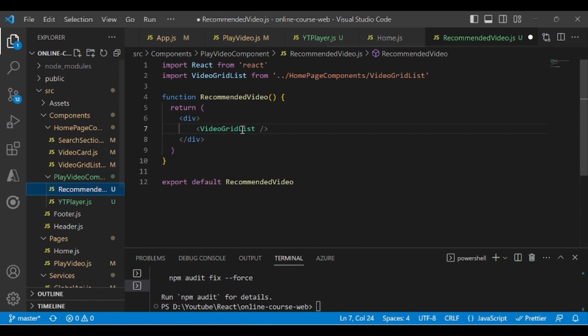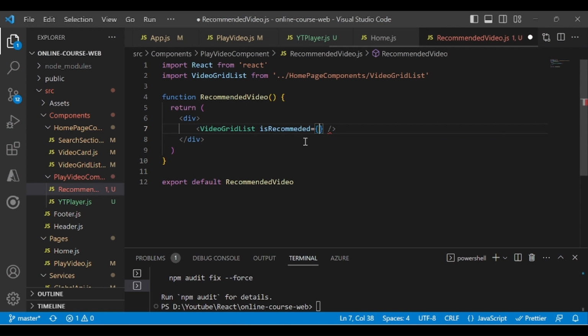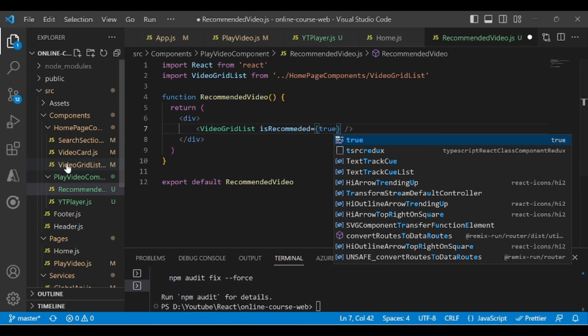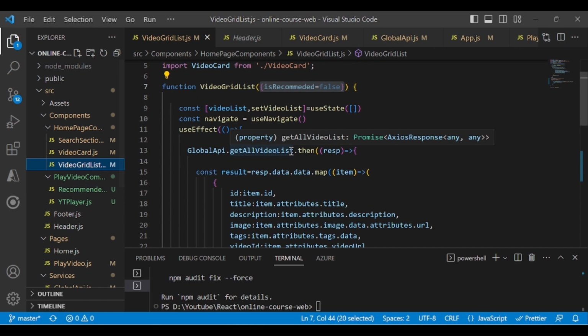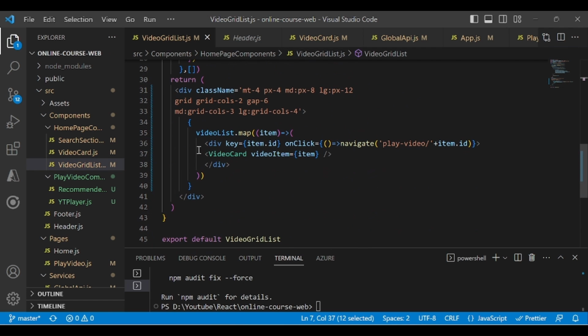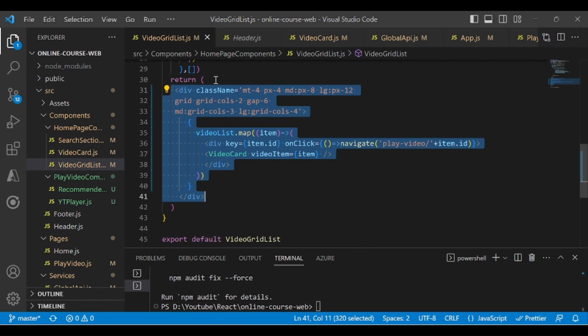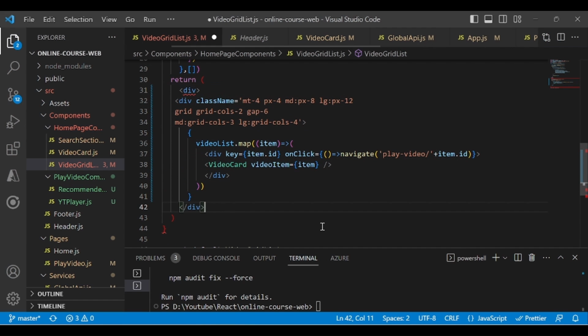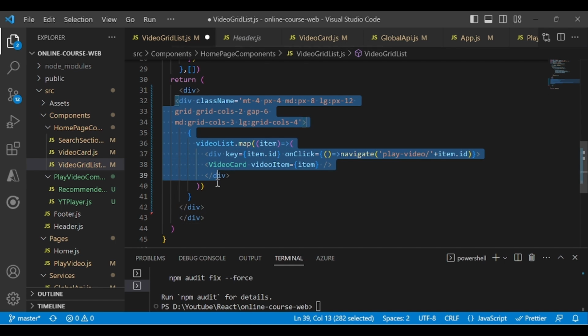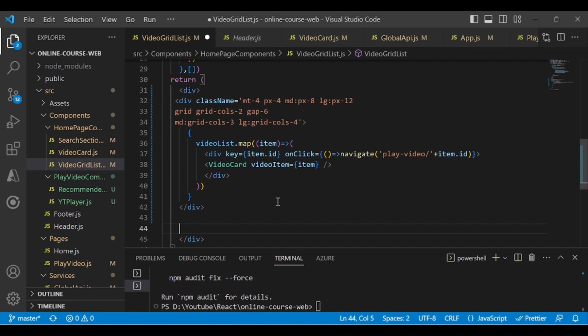In the video grid from the recommended video, I will pass isRecommendedVideo as true, so that this component knows this video grid is being used as a recommended video, correct? So we are using this recommended flag in order to switch this line of code. First I will wrap this div.